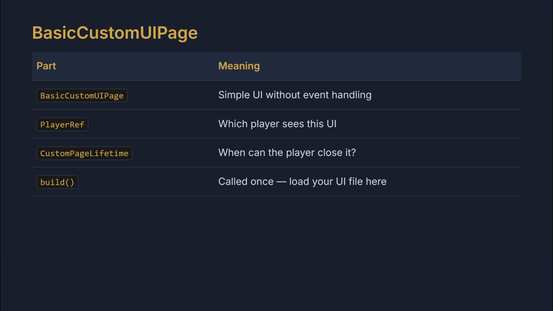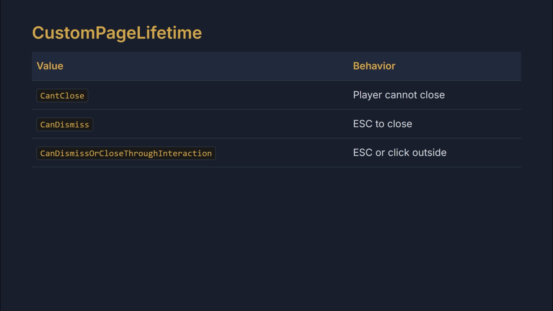We have the player ref in the constructor, which is the player that is going to see this dialog. We have custom page lifetime, which simply says, hey, when can the player close it? And we have the build method, which is called once and where we load our UI file. We can use a different abstract class called interactive custom UI page for buttons and inputs, but more to that later. In custom page lifetime, we have different values: can't close, can dismiss or close through interaction.